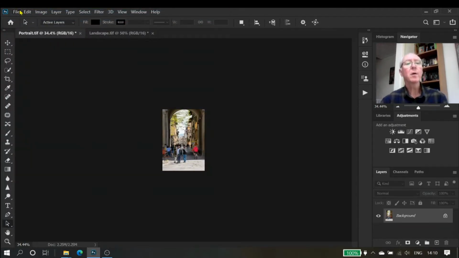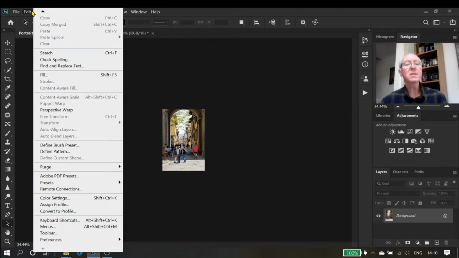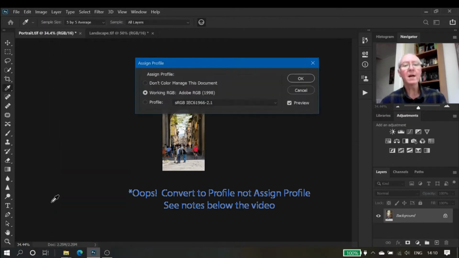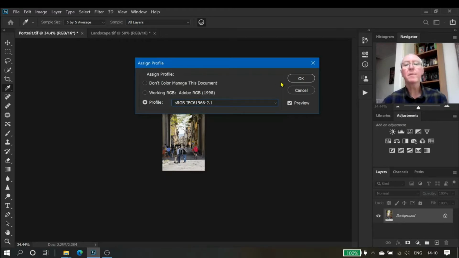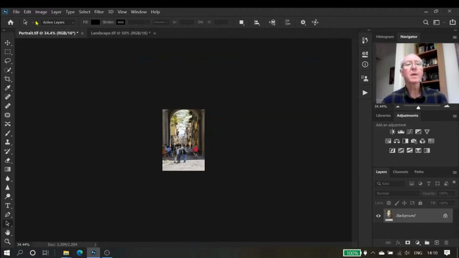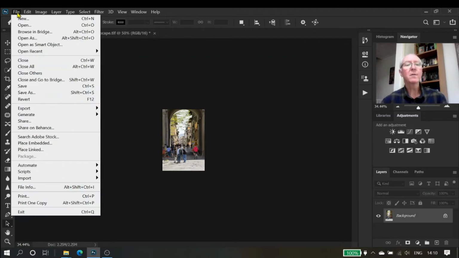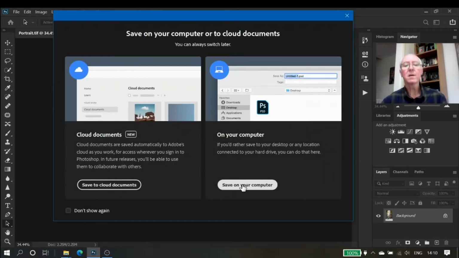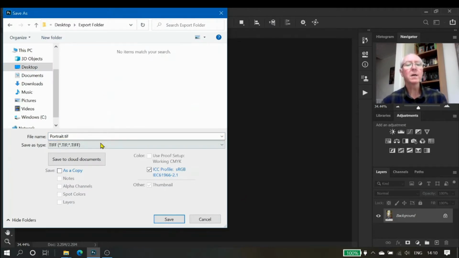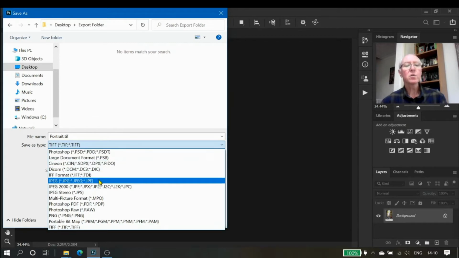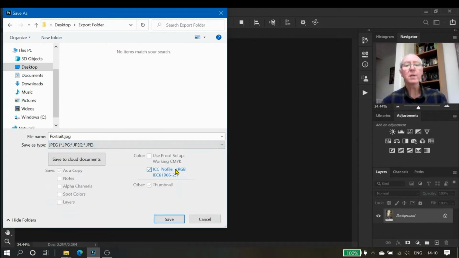Instead, go to Edit, Assign Profile. From the drop-down box, pick sRGB. Click OK. Then go to File, Save As, save on the computer, my export folder, JPEG, and now you'll see that the profile is sRGB. And now press Save.